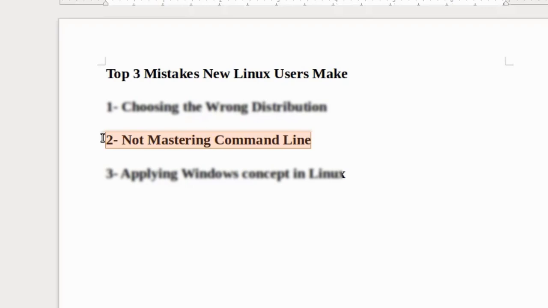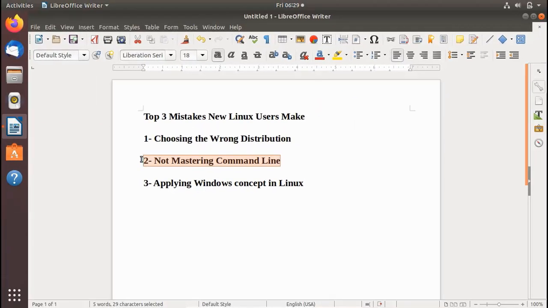They think that everything they can do with the GUI, with clicks, as in Windows, and they are right, absolutely. But new users shouldn't shy away from the command line. Knowing the command line isn't essential, but still it will make you a more capable user of Linux. So do not make this mistake. Avoid making this mistake and try to learn the command line when you start working on Linux.